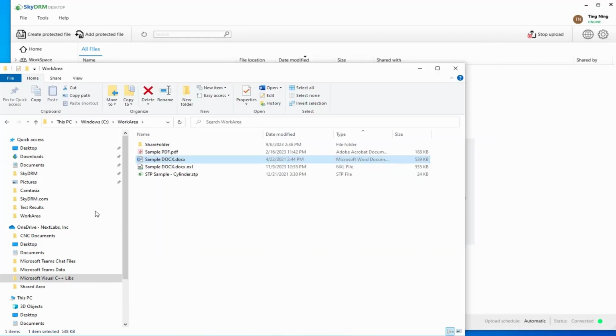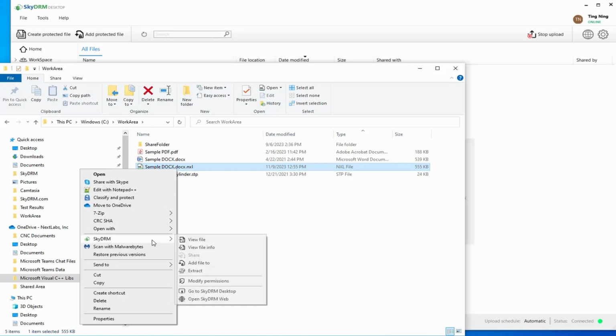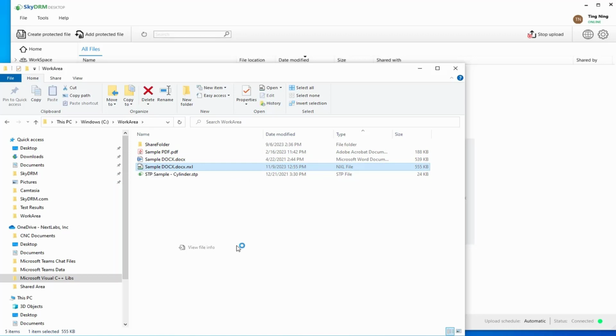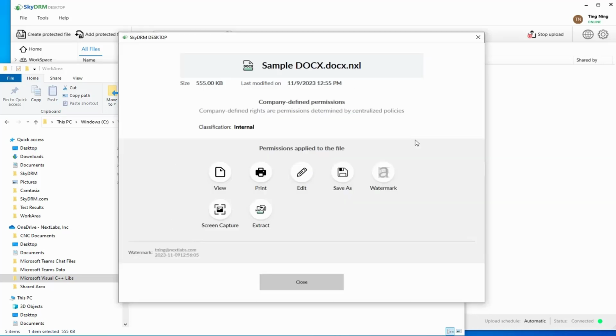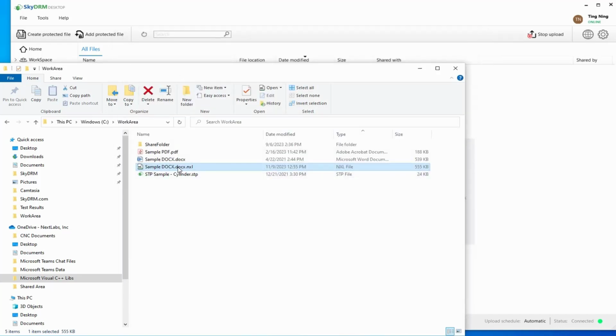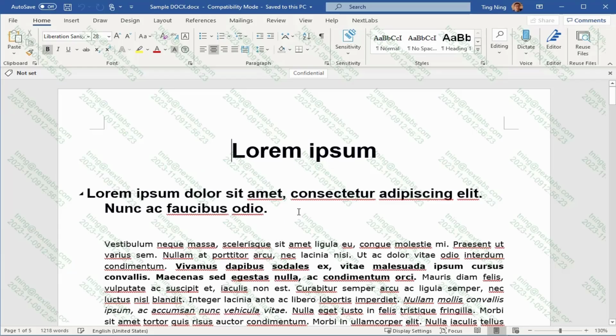As you can see, the protected file is created in the same folder. Let's check the permissions of this file. Right-click, go to SkyDRM, and select View File Info. The classification and permissions of the file are as expected. Now, open the protected file. The file is open in Office. Since I have the edit permissions, I can modify the protected file and save it. The saved file is still under protection.